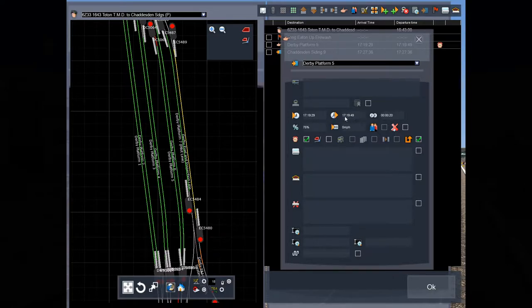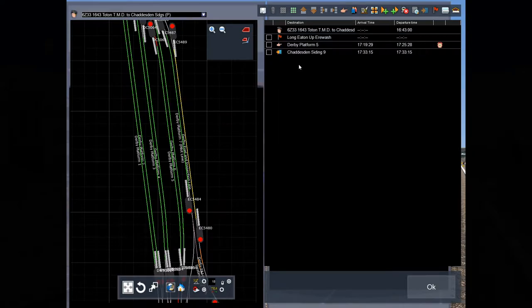Now you can add how long you want the train to be stopped there. Given this train's going to be running a bit early, I'm going to make it stop there till 17:25 and 28 seconds. So that gives us a 6 minute stop in Derby, which is generous. I'd say that's about right, while the signaller gets his ducks in order and puts us into the Chadderstone sidings. There we go. Now we're due into Chadderstone at 17:33, which sounds a bit more realistic.